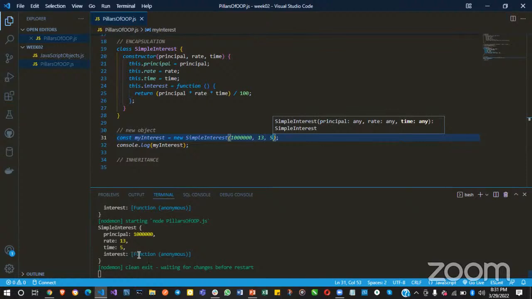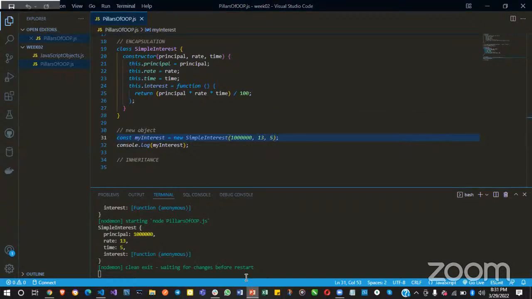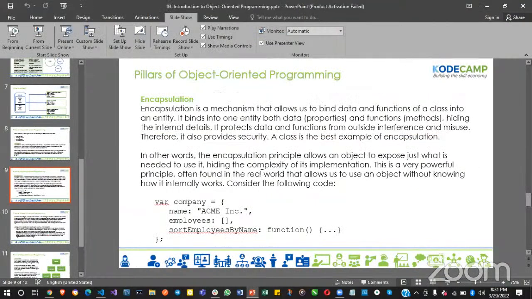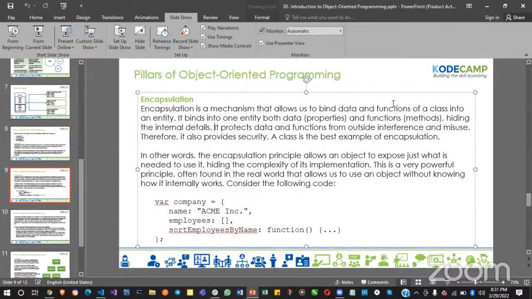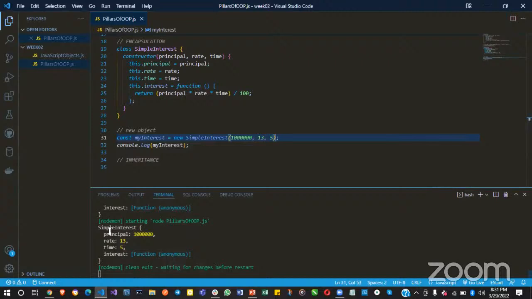And if you look here, you see that the function is not shown in detail. So you cannot see the information in the function. You cannot see what the function does. So this is what we call hiding. Look at what we said here: it hides the internal details.